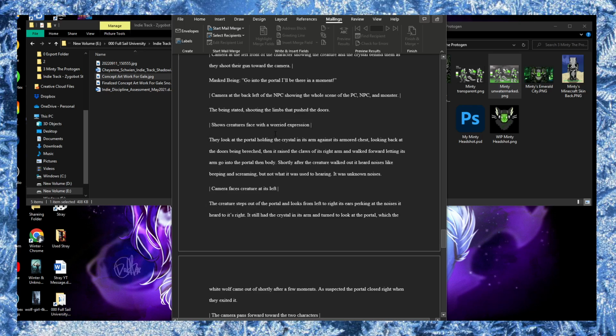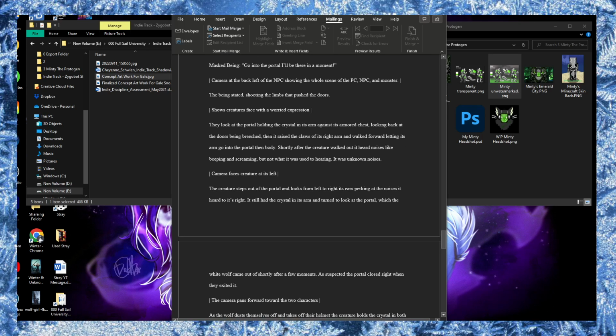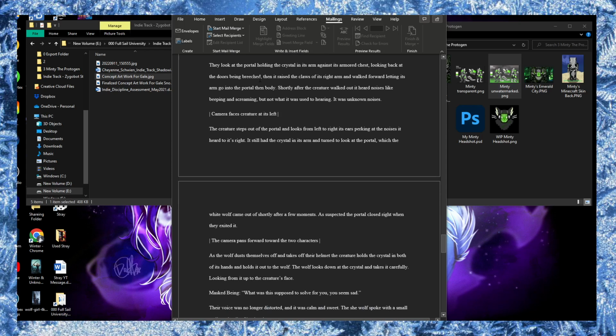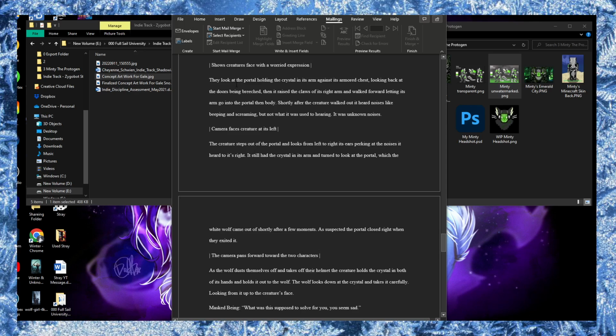As they stated that, there is shots being thrown out from this pistol. They were shooting the limbs, trying to get the creature to back off. They look at the portal, holding the crystal in its arm. This is the creature. The creature shows a face that has a worried expression. They look at the portal. The crystal in its arm is against its chest, looking at the doors that are being breached, and then it raised its claws of its right arm and walked forward, letting its arm go into the portal, then its body.